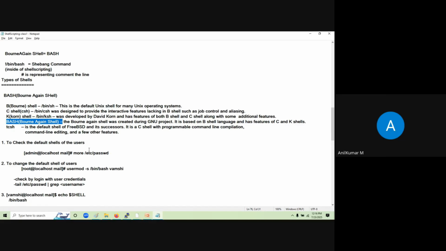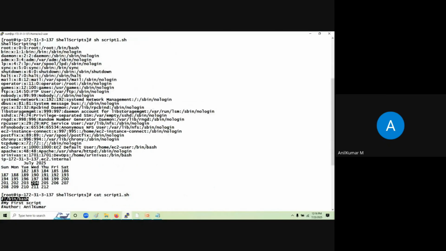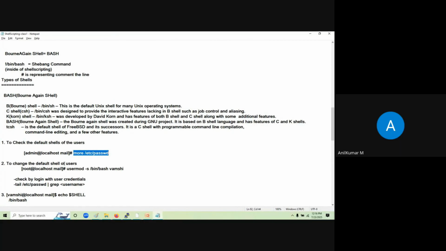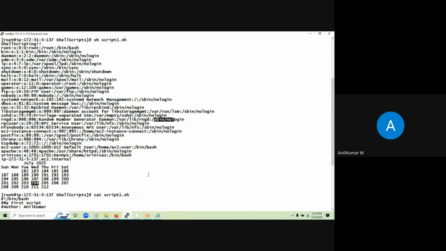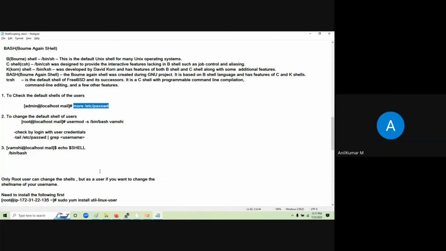To check the default shells of the users, you can use cat /etc/passwd. Now see guys, these are your shells. You can also change the default shells of the users. For example, here the Srinivas shell is /bin/bash. If I want to change it to csh or sh or some other shell, yes, I can do that. Here I can use usermod -s /bin/bash to change the default shell.